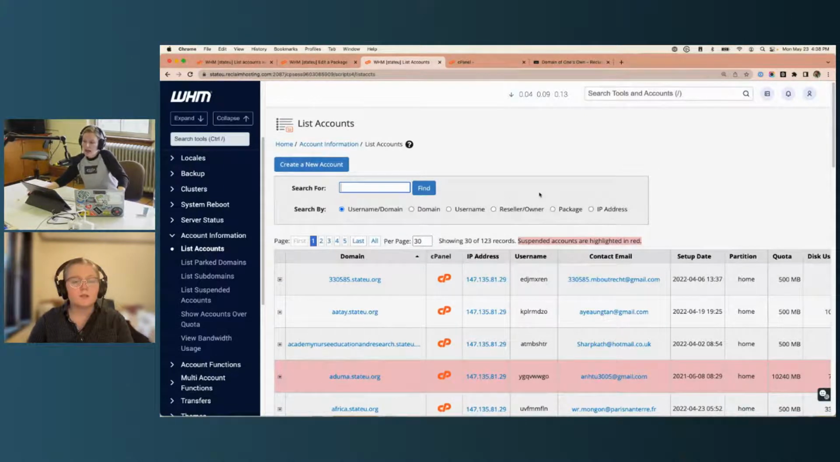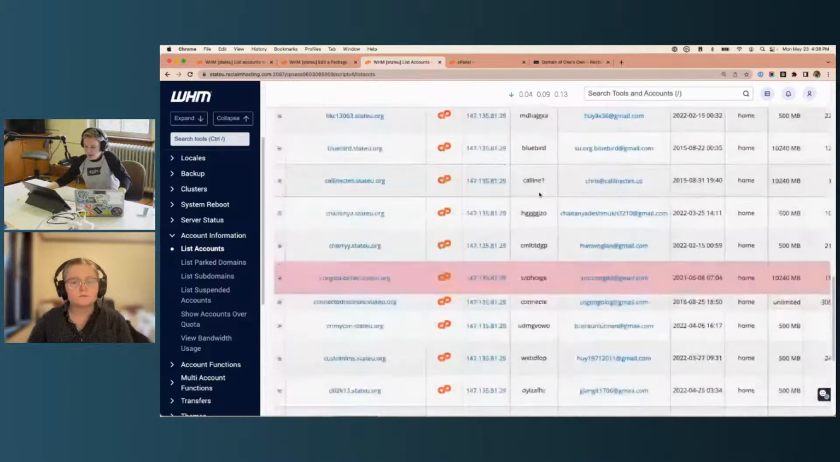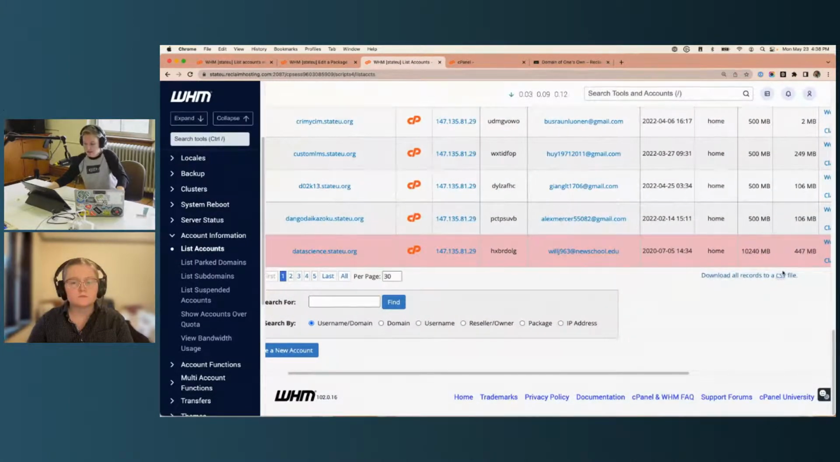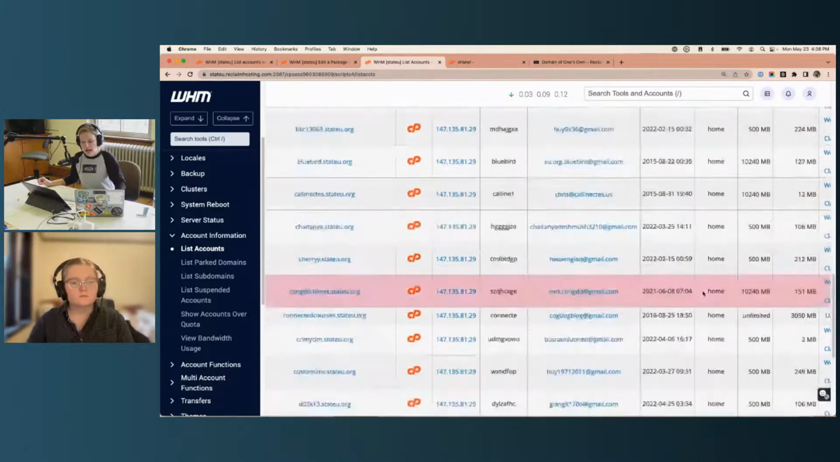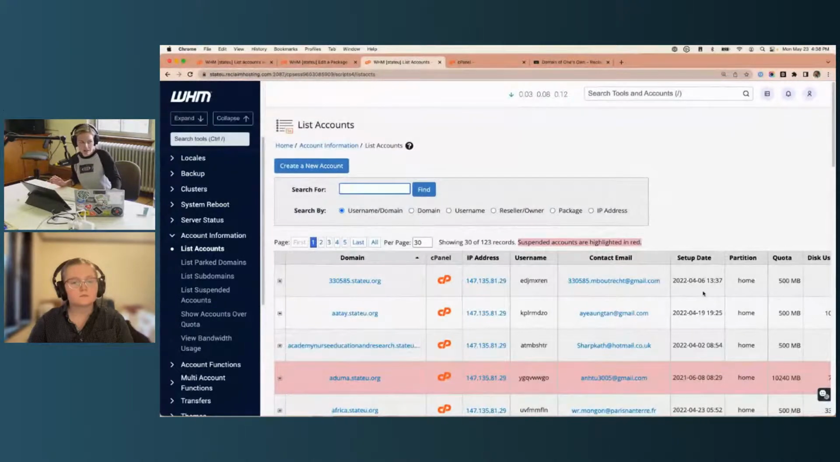And the last thing I'll say here, just before we wrap: at the very bottom of the accounts list page, you have that download all records to a CSV file. So you have a really nice way to grab a list of cPanel accounts, which is awesome. Reclaim can also provide this list for you at your request, so know that that's possible. And we'll talk about last login scripts and things later on when we talk about analytics and assessment.